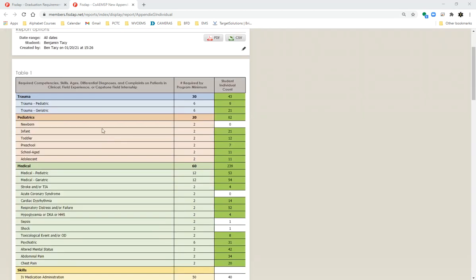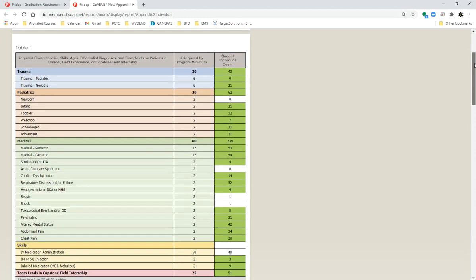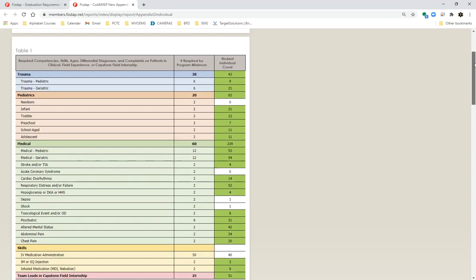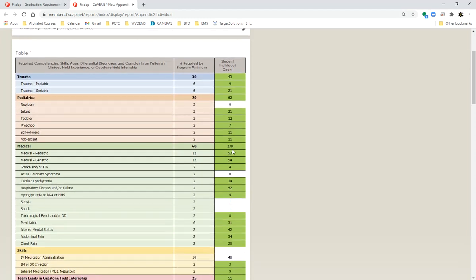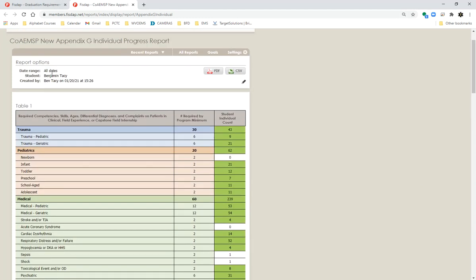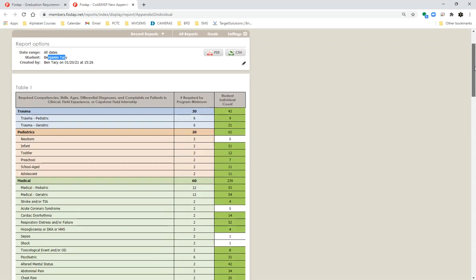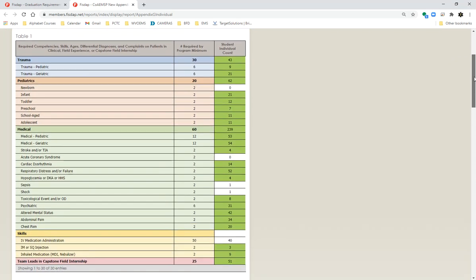So for graduation, what we ideally want to do for the student's responsibility is to be making sure all these boxes here are green. Now you can see that there is some information missing here. Well, this has just been set up as a dummy account, not necessarily that the student in question is a dummy, but it's just an account used for testing purposes.